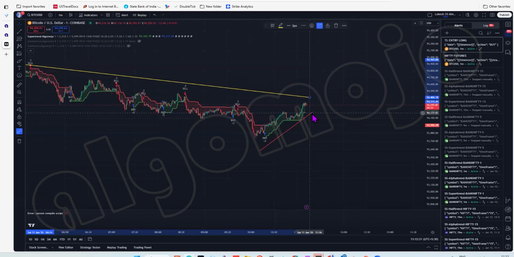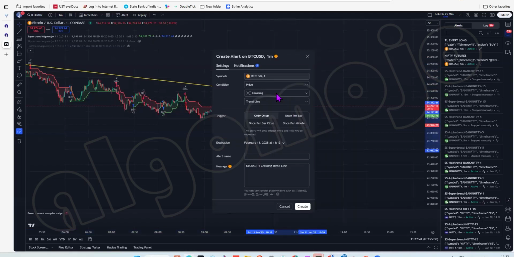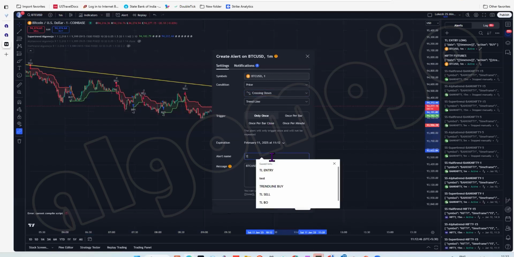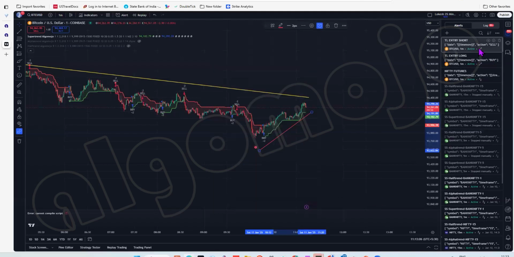Similarly, we'll create one for breakdown. Select the bottom trend line that we had drawn, right click on that and say add alert on trend line. Here I'll say crossing down instead of crossing up. And I'll say trend line entry short. In terms of message, I'll give the same message, except that in terms of action, I'll say sell instead of buy. And there I'll say create. So that also is created.